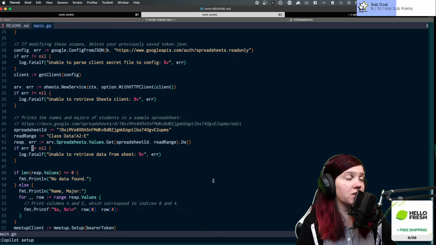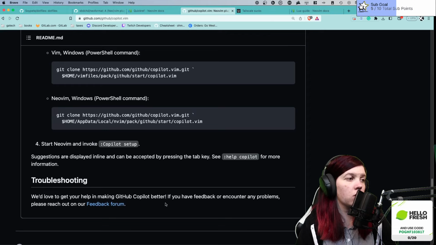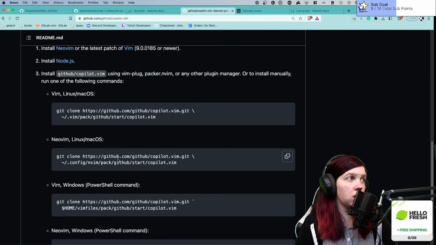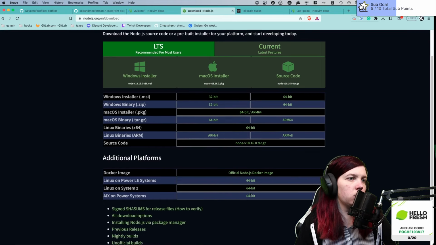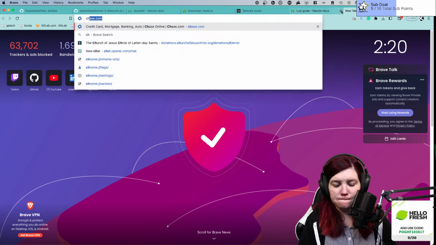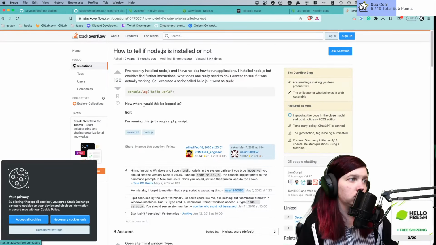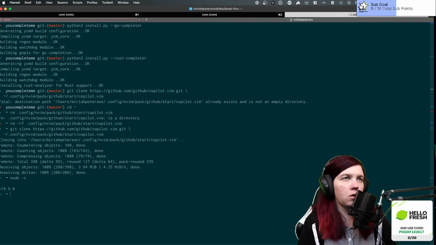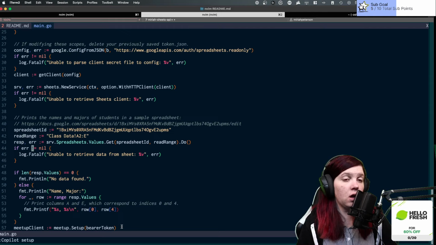So then the question, this is still running its setup. How long should Copilot setup take? I did that. Do I have Node.js installed? How do you check if Node.js is installed? That's what I thought. Okay, I do have it installed. It should take like 10. This should be done.